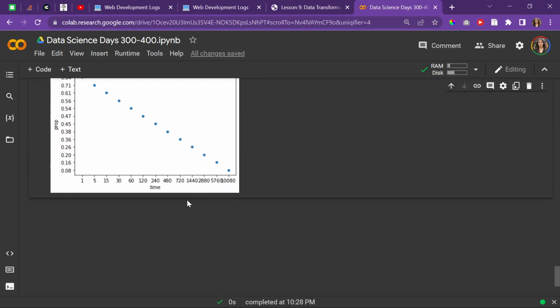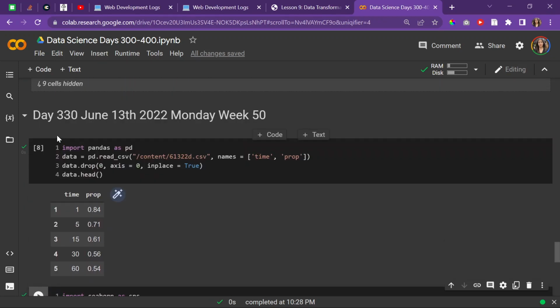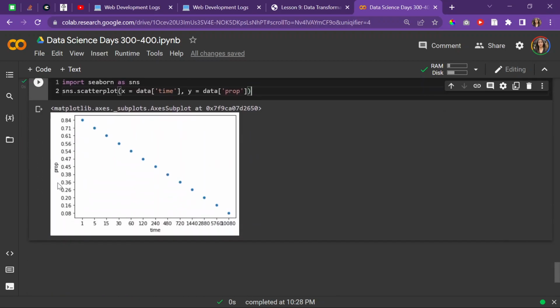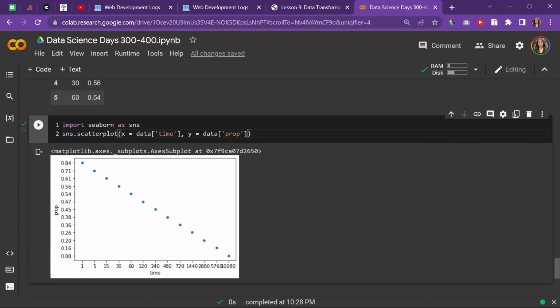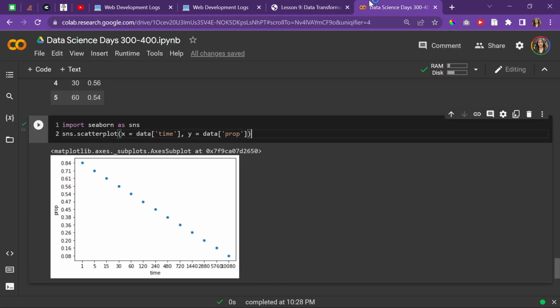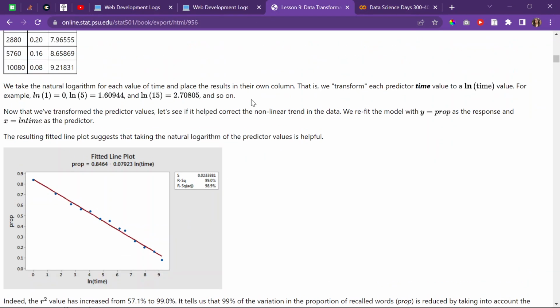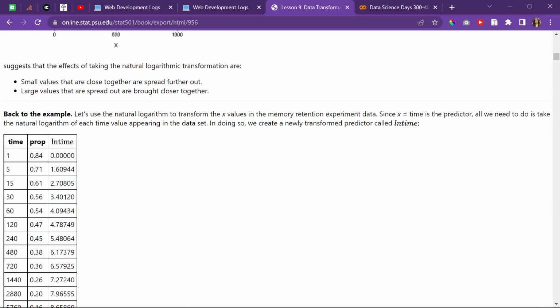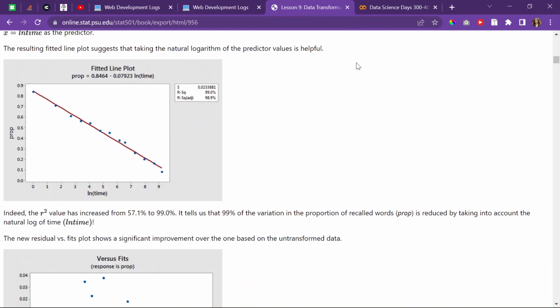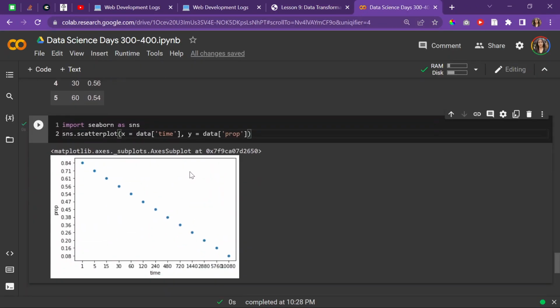Interesting. Oh well, I don't really know what just happened. Apparently this is the linearized data. That's so weird. Wasn't it supposed to be curved? This is the data after it's linearized, after you apply the log. So why is it like that? Create a newly transformed predictor called inTime. Whoops. That's weird. Anyway, it doesn't really matter.